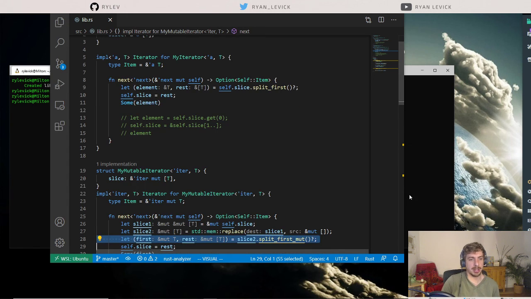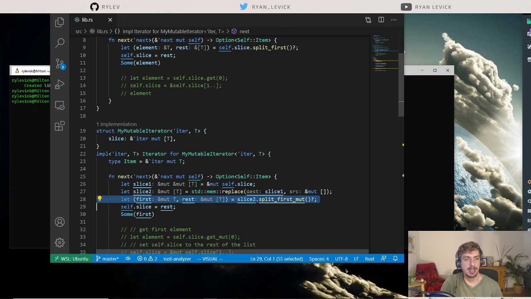Yeah, if this were production code, and you're doing something to get around a lifetime issue, then it's probably a good idea to write some comments. So I would definitely agree to write some comments here about why you're temporarily replacing self.slice so that you can operate on it.